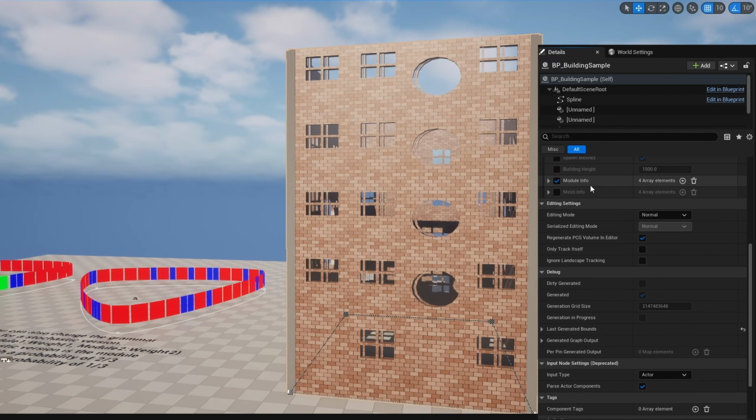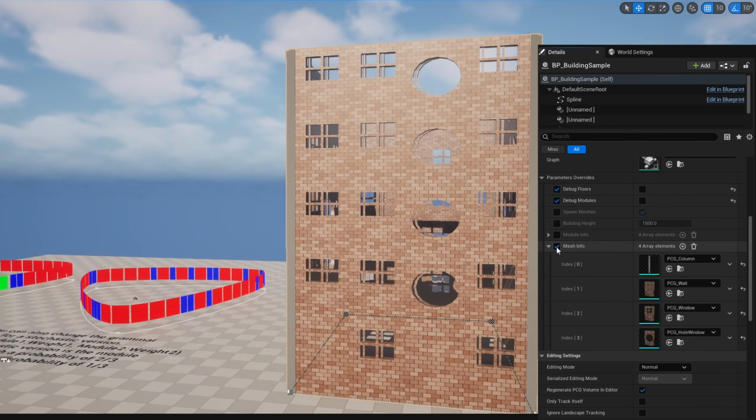So don't look at it and be like, oh my goodness, how am I going to remember what is C, what is W? It was just created for this demonstration using those, but that doesn't mean you have to do it that way as well. But if we want to, we can overwrite it here. And the last one is the mesh info, where we have an array of meshes here.